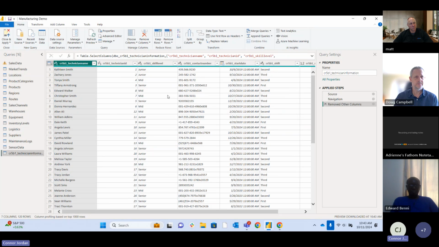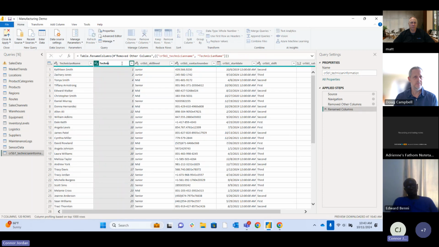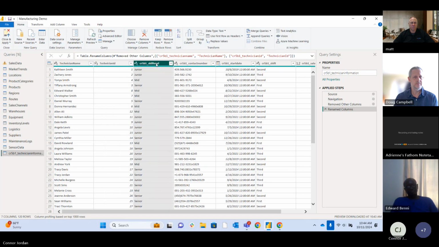Here we can also verify that the data type of each field is correct. Technician name should be alphanumeric. Technician ID should be a numeric field, and start date should be a date field. So all of that looks good. And we can also make sure that the field names are more readable to our report viewers. So we can change technician name, technician ID, and we'll call this level seniority to better represent the different seniority of our employees.